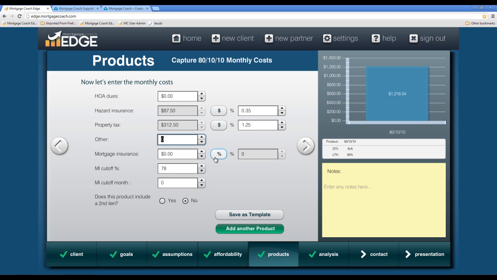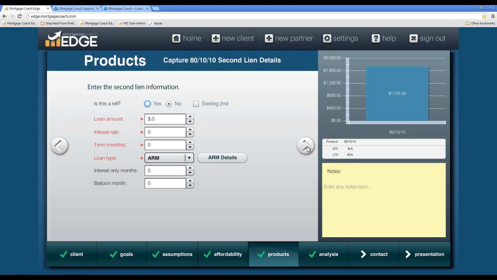Because I'm going to be having a second lien on this one, even though it's going to be at 90% CLTV, I'm not going to need any mortgage insurance because the first lien doesn't exceed 80%. So I'm going to leave mortgage insurance out of this equation. But I do need to tell Edge that yes, I do want a second lien on this. So you hit yes, and then hit the right arrow. Now it's going to ask you for the second lien information.